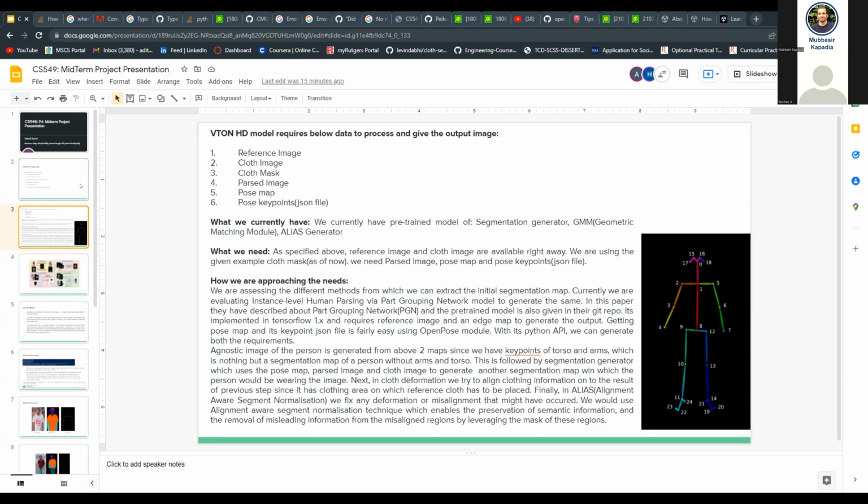What we need is the pose map from some model, and the segmentation map, which again can be from some other model. In VITON-HD, they talk about the part grouping network, which is used for the segmentation map, and OpenPose is used for generating the pose map.